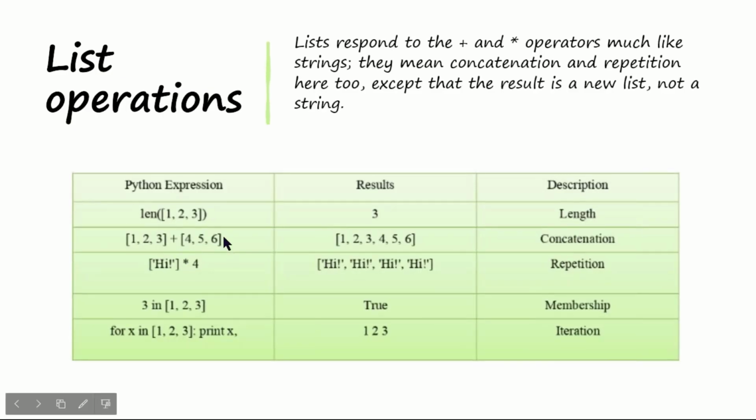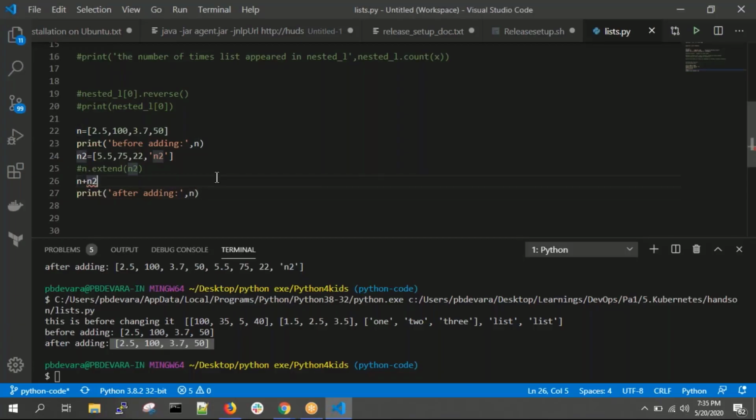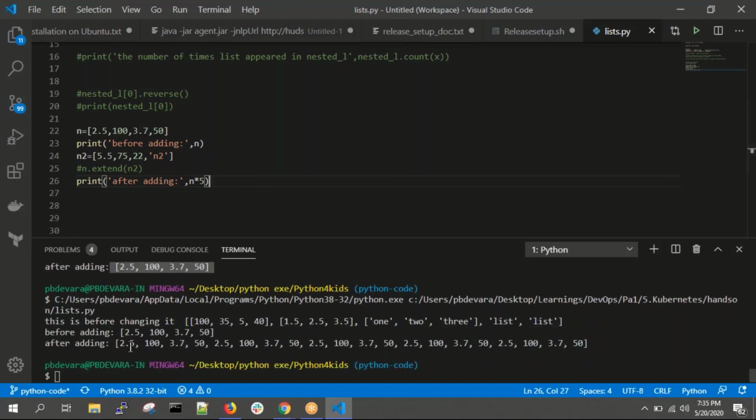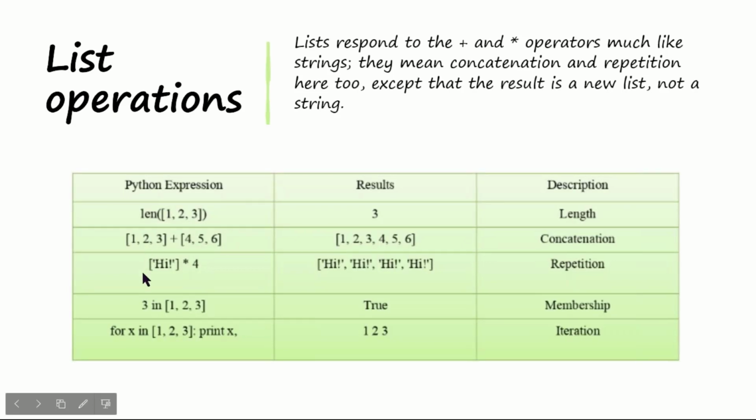Okay. The next operation is multiplication. Multiplication works the same way as in strings. Whatever will happen in strings, it will happen here also. So I'll say n into 4. So what happened? The same values are repeated 5 times. 1, 2, 3, 4, 5. So for multiplication, the values are getting repeated. As you can see, similarly to strings, we don't have division or subtraction over here.